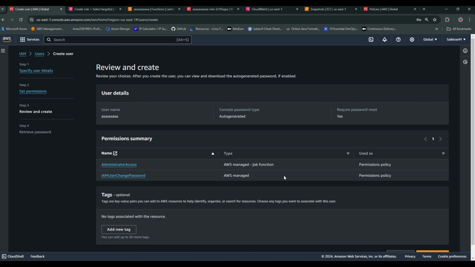So tomorrow I'm going to discuss something called Step Functions, and once Step Functions has been covered, then we'll jump on to the CloudFormation templates, right?